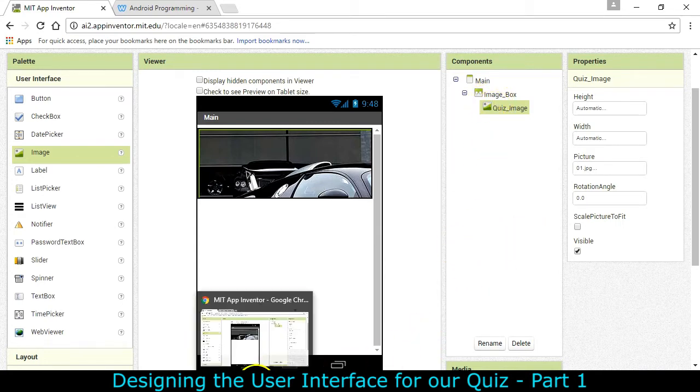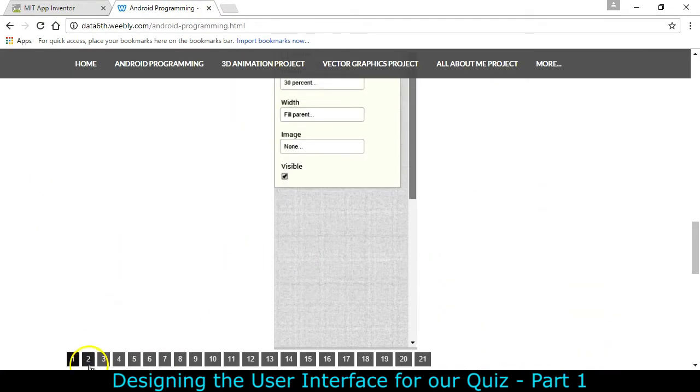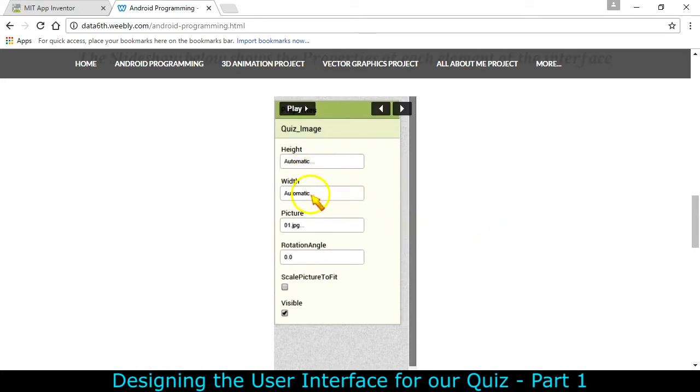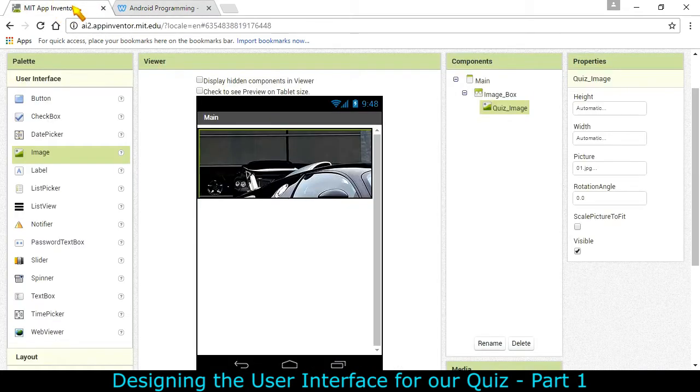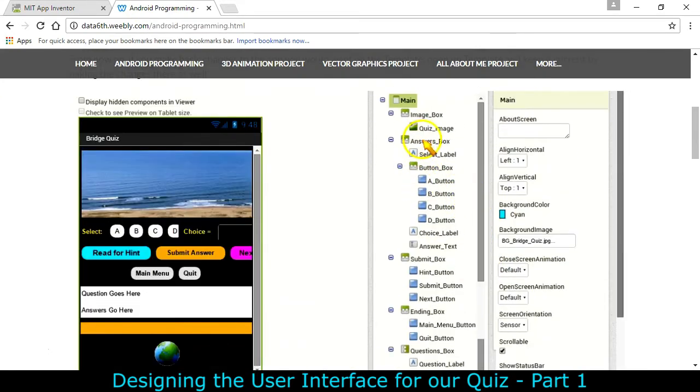Let's check that. Going back to the Android programming instructions, you can see right here that the quiz image is number 2, and it should be height, width automatic. There's the first picture, and yes, it is visible. We might experiment with scaling the picture, but I think we're just going to keep it at the 400.